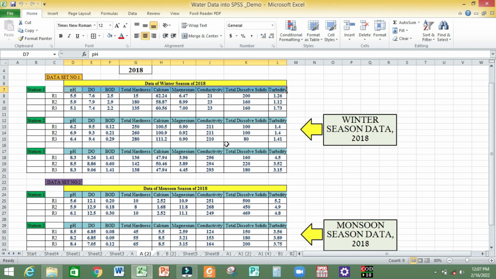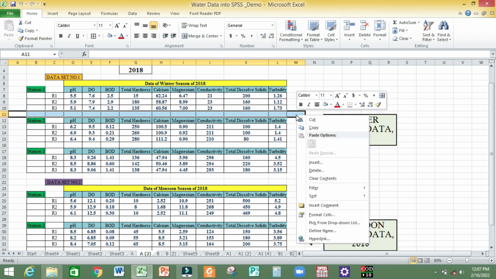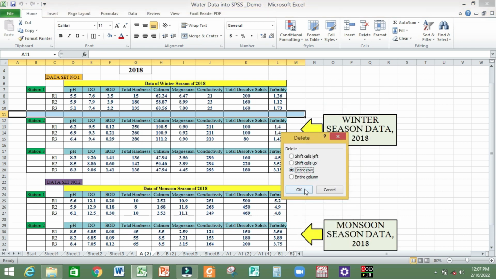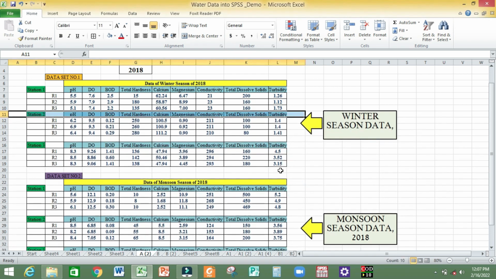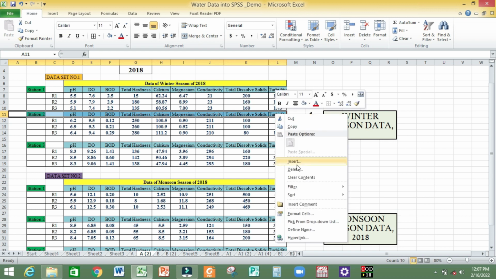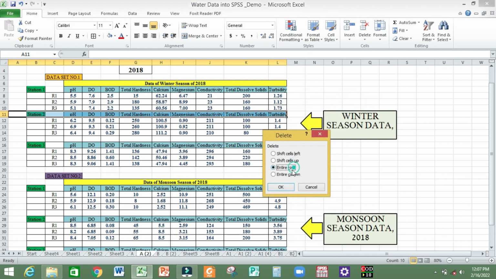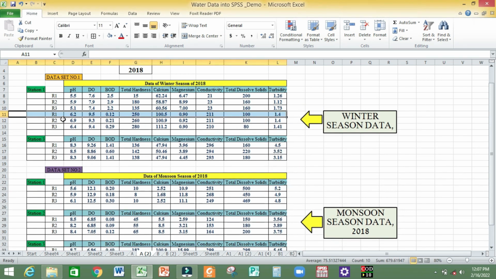The easiest way is, you see these empty cells here. Just highlight these empty cells, then right click and delete the entire row. Okay, I'll get this. Since we are not going to need this, since it's already given in here, these cells also I will delete as well. Entire row delete. Okay, so now I'll get only R1, R2, R3 data.